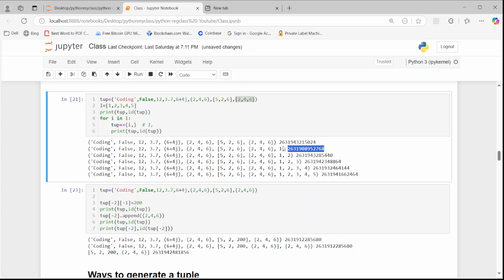Now what happens here is, you see, this memory ID is different. This memory ID is basically different from this memory ID. That means a new tuple, a new object has been created at this particular memory ID. And here you're getting this value, that is from coding dot dot dot till up to 1. In case of list, that does not happen.